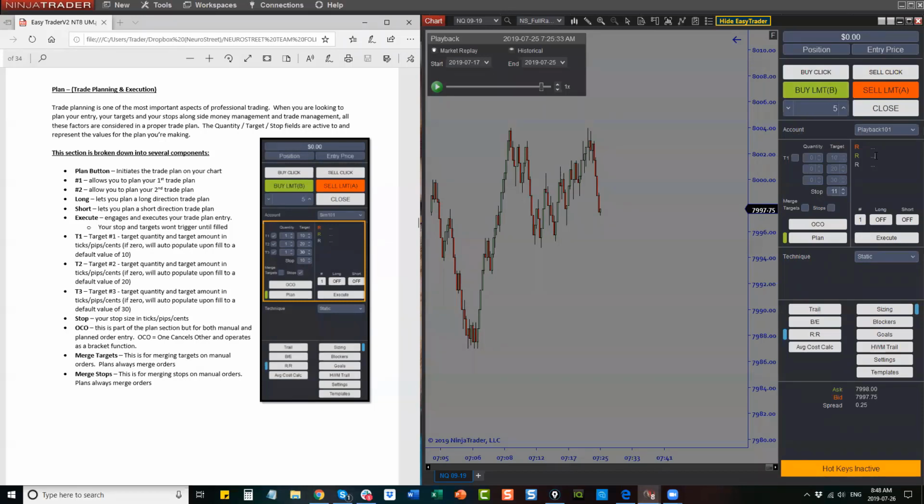5 contracts, perfect. So remember this, if you want to create plans based off whatever position sizing or targets you want, then you always leave the technique to static. As soon as you engage the position sizing around fixed fractional, it restricts you to whatever position sizing is off that percentage risk, okay?